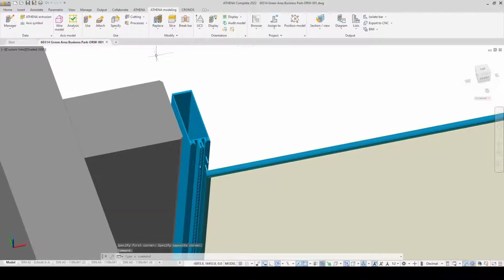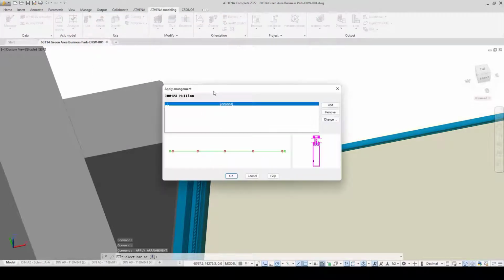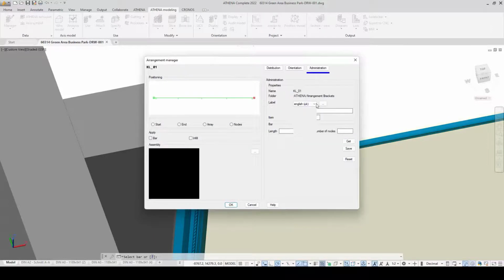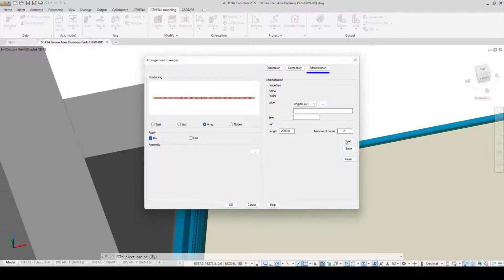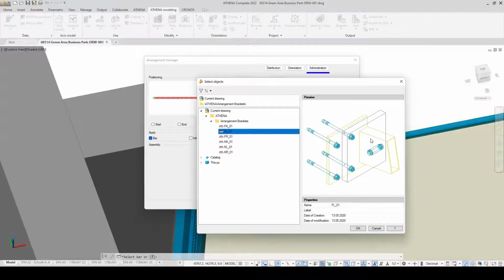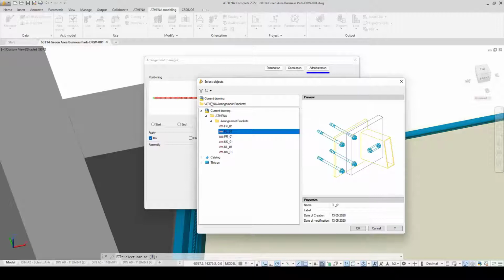And for this you can use the ATHENA command apply arrangement and assign a new arrangement. And here's the point, you can add stored bar assemblies, for example from a library or other drawing or from your network. Yes, all is possible.